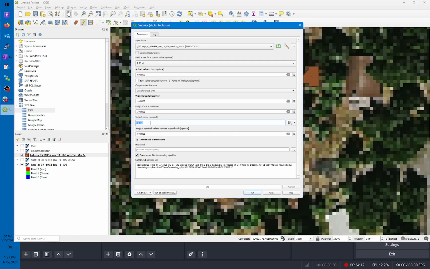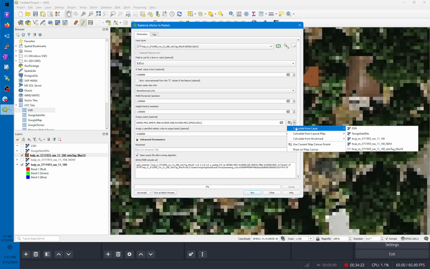And then the extent, meaning how big you want this map to be. What you can do is click on this down arrow, tell it to calculate from the layer, and you can pick the original raster layer that you picked, right? This one without any NDVI and tag like that. That's the extent that you want to use, because you want to overlay that over the exact same map.